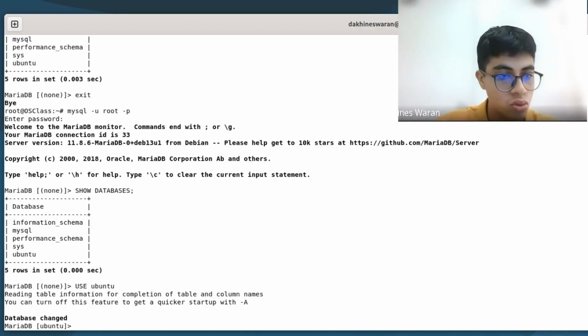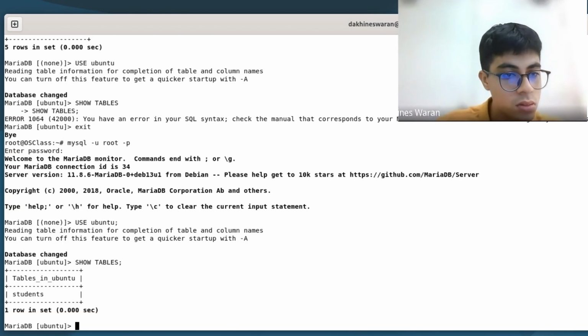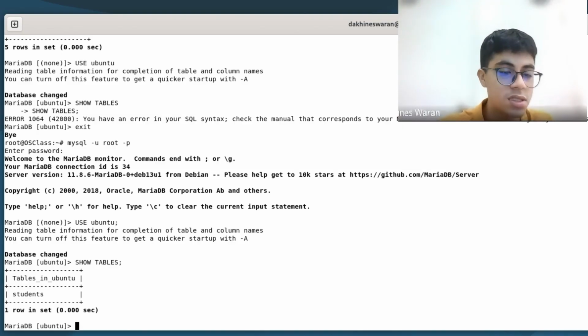Now I type use Ubuntu, and it will change the database from none to Ubuntu. Now I will type show tables, and you can see the tables in Ubuntu. Selecting the Ubuntu database, you can see the students table that we designed in this mini project.